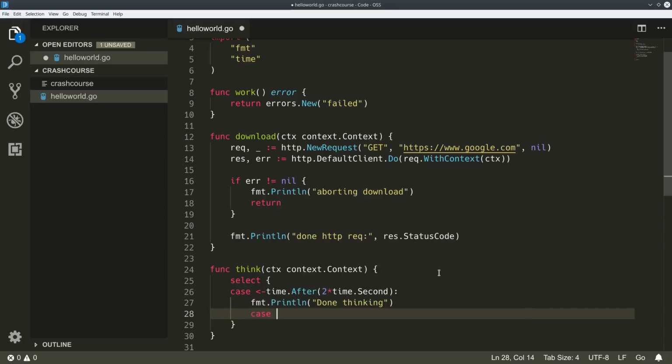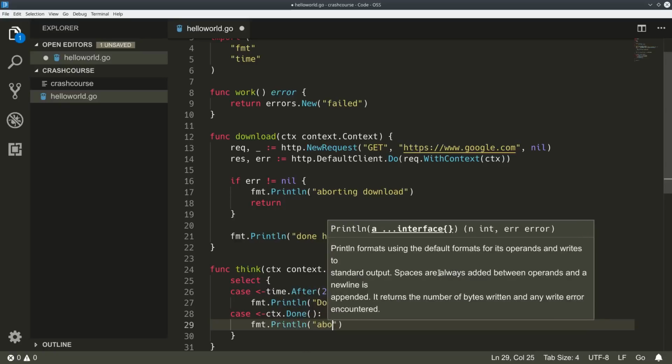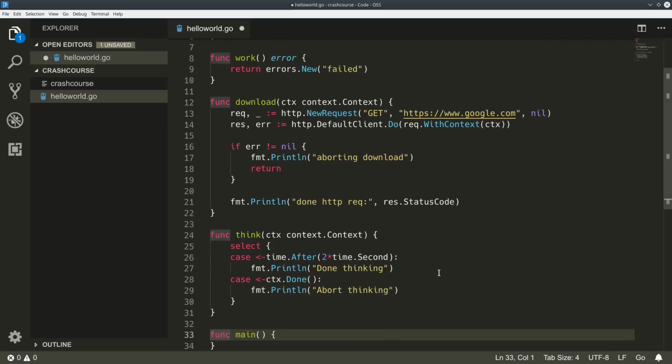And the second case is going to be if the context is done. That's a method that context provides us. We're going to abort thinking more. Contrived example, I'm sorry, can't come up with anything better than that right now.